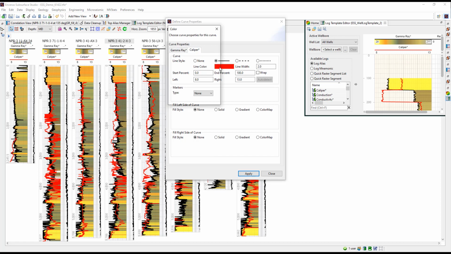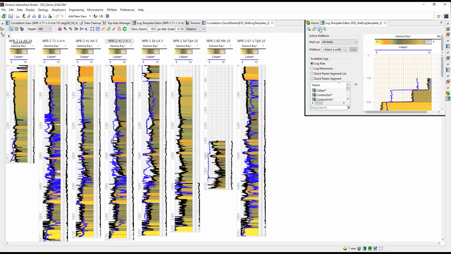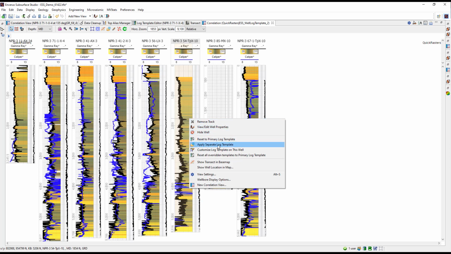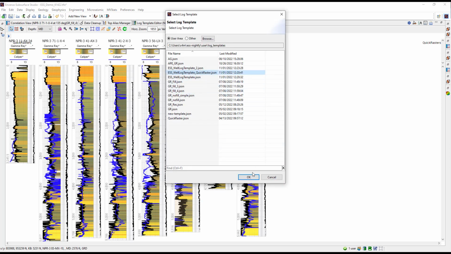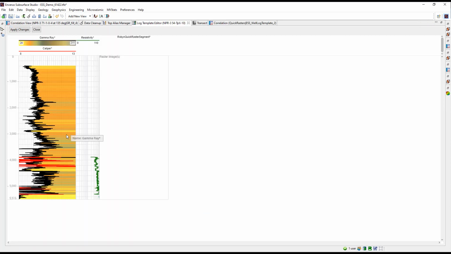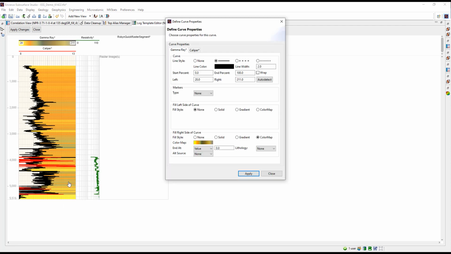Also explore the right-click options. When you right-click on a wellbore in the correlation view, you have a lot of different options there. You can actually apply a separate well log template for the current wellbore, or you can also allow to update a log template for that one wellbore only in that correlation view. Give it a try and explore those options in your correlation view.